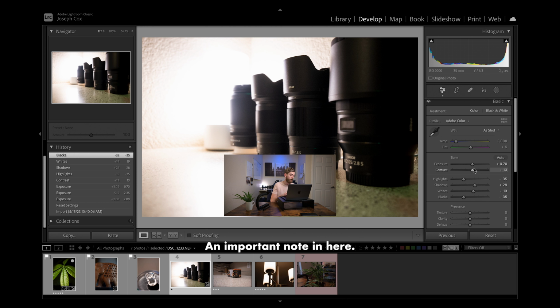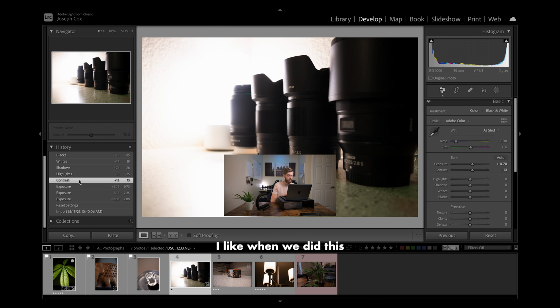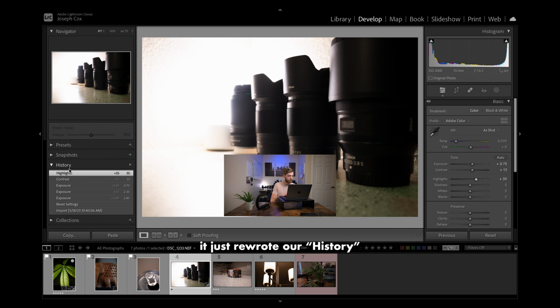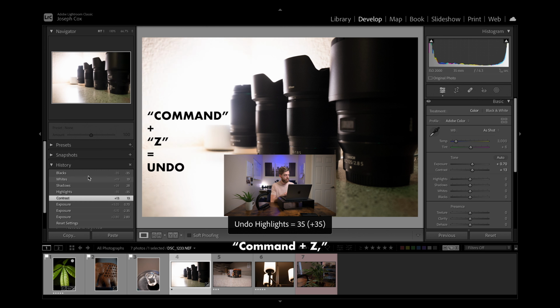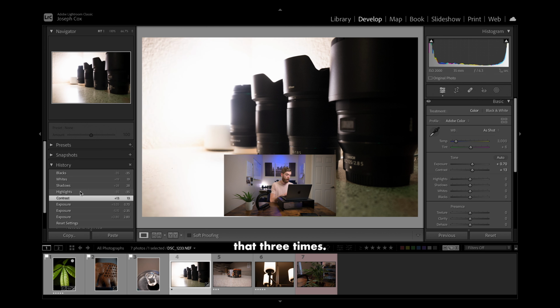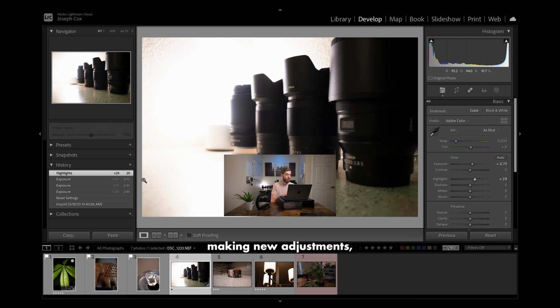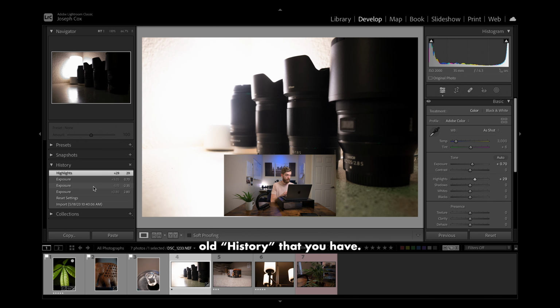An important note in here: if you ever go back and you're like, oh, I like when we did this first contrast adjustment, and you start making adjustments from this point, so we'll go up and adjust highlights a little bit, you'll notice it just rewrote our history. And from contrast, now we went to highlights. If I hit Command Z, Command Z, Command Z to undo that three times, you'll notice now we're back to our original. But that is a destructive element in history. So if you go back and start making new adjustments, you will delete that old history that you have.